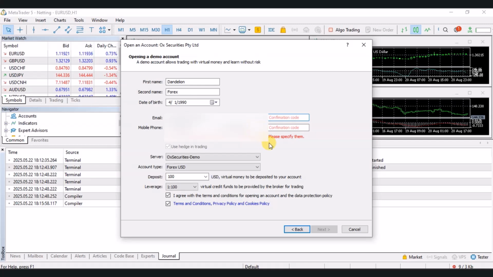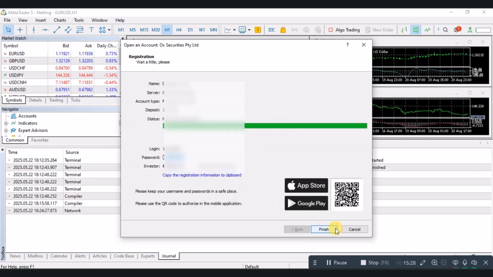This is the part I hate so much. On this page, in creating a demo account, you put in your first name, your second name, your date of birth, your email address, and then your mobile phone number. You will be sent a confirmation email to your email address and also a confirmation to your mobile phone number. You copy those and put them in the confirmation field, and after doing that, click on next.